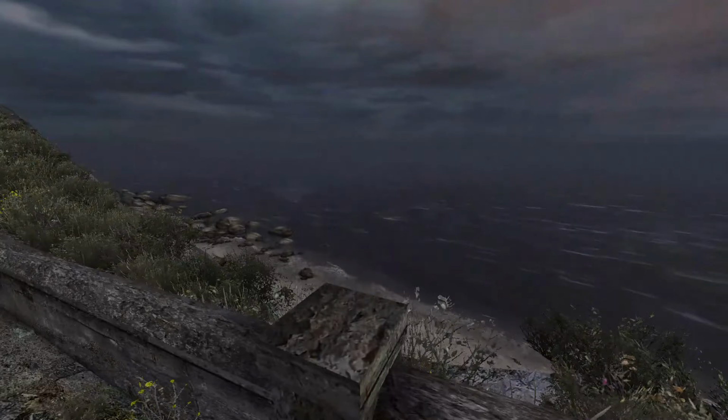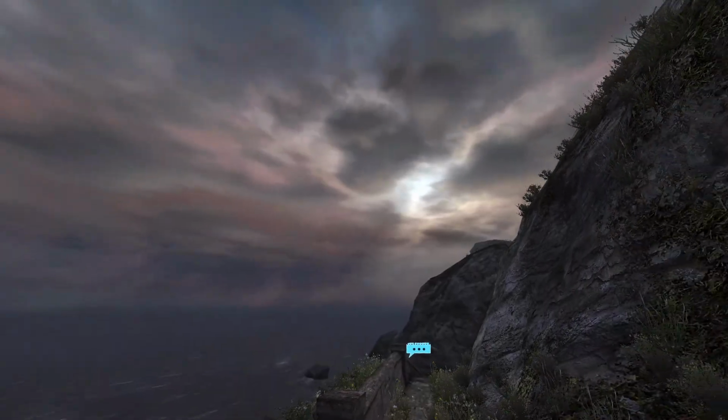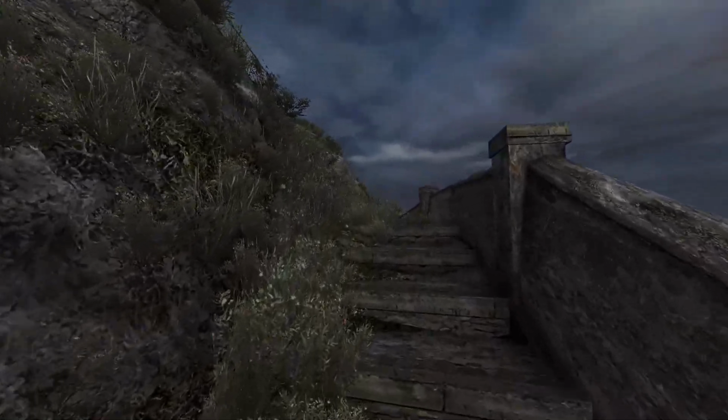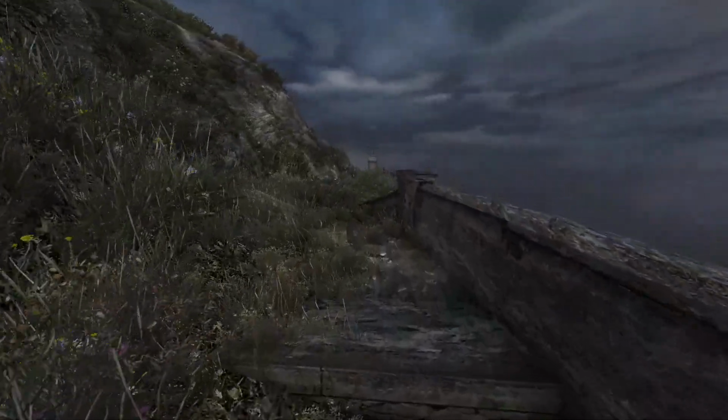So people have asked why Dear Esther's set on a Hebridean island. What's really interesting about this is it's one of those times when your aspirations as an artist and the practical realities kind of dovetail.